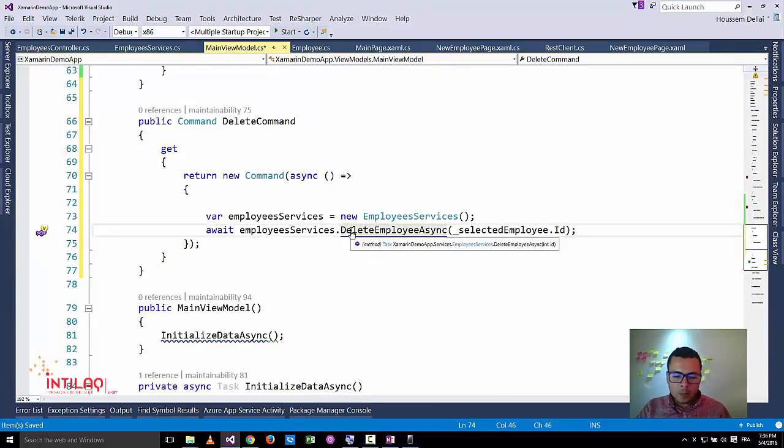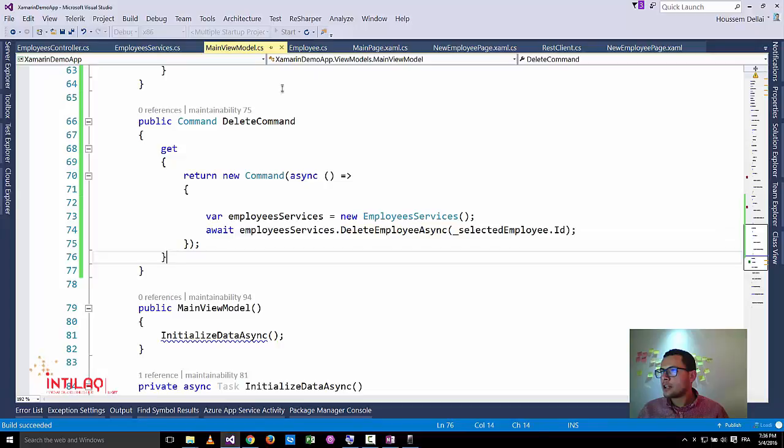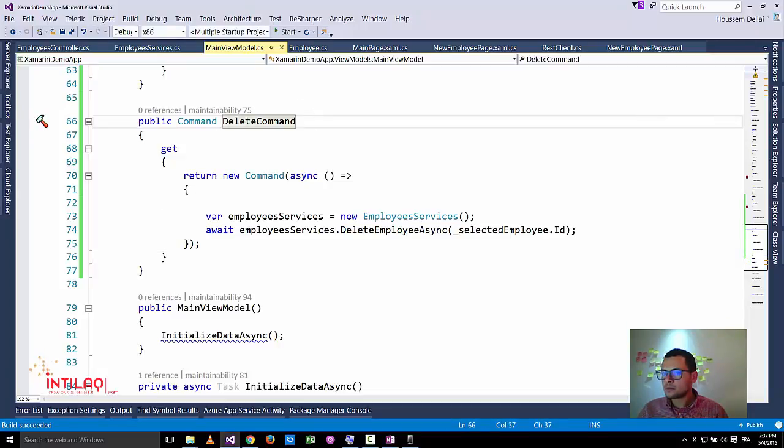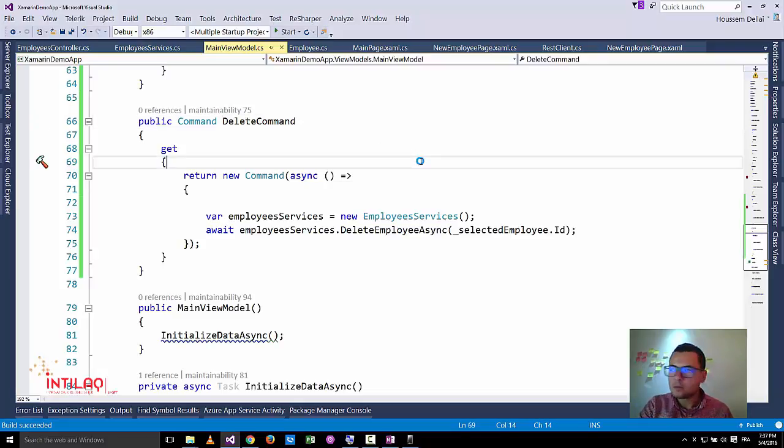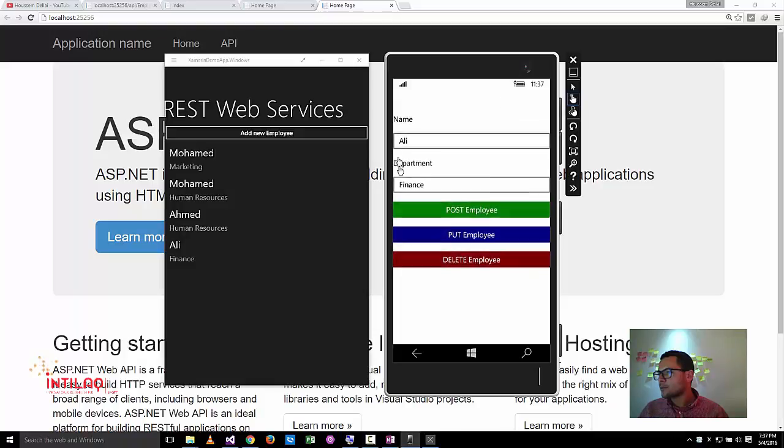So let's type Control-Shift-B so that we can make sure our code works fine with no errors. So that's okay. Now let's run our application. Let's try to delete this one. I believe he works at the finance department. So this is his information.